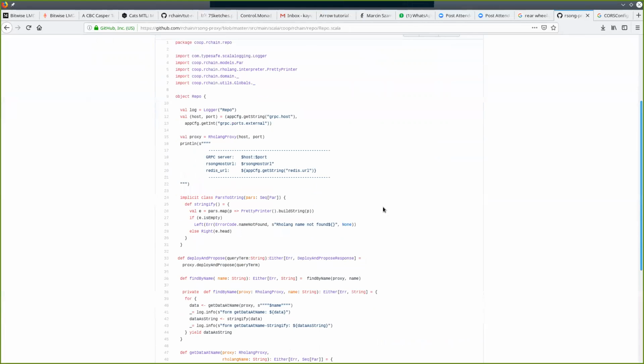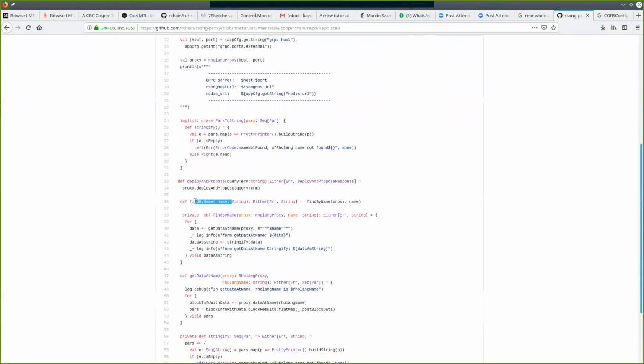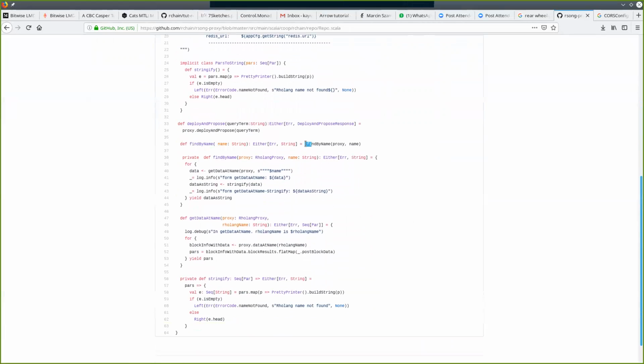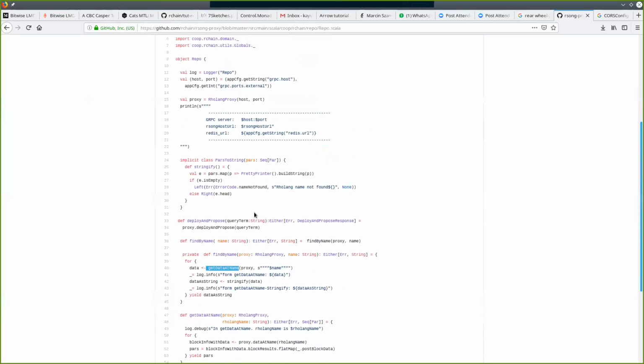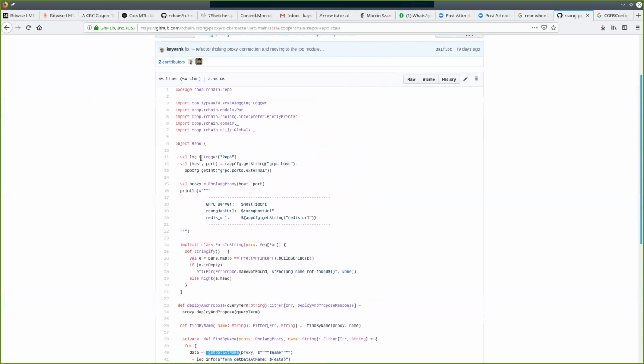So let's go back there. If you go to repo here, you see this find by name. It sends a name, and then it adds the proxy. The proxy is basically a gRPC proxy. So it adds it there, and it calls a wrapper for this private routine, which does a get data by name. It sends the proxy and the name. You just have to follow all this, and eventually it calls the Rholang proxy, which should be imported here somewhere.